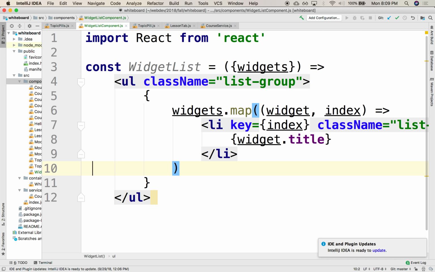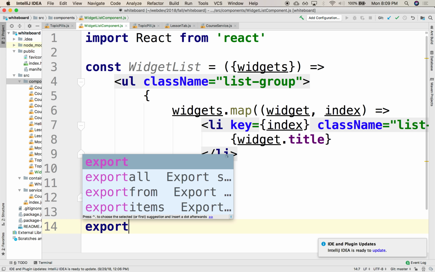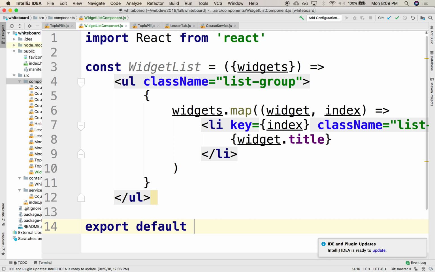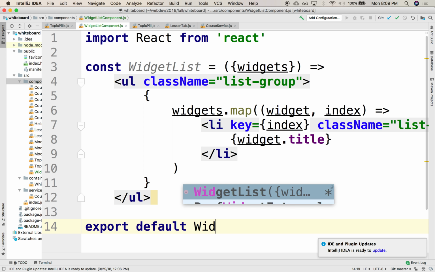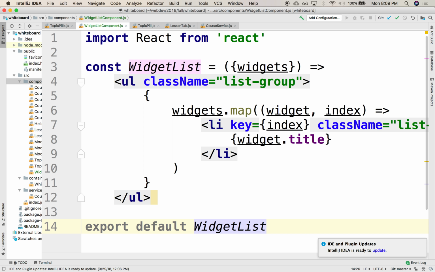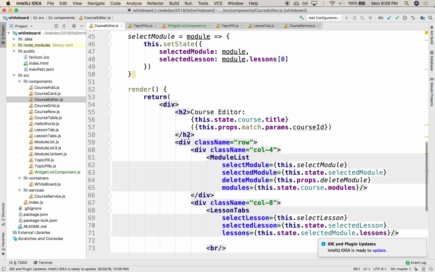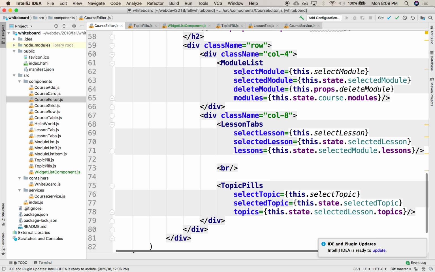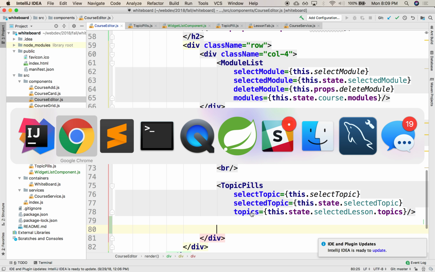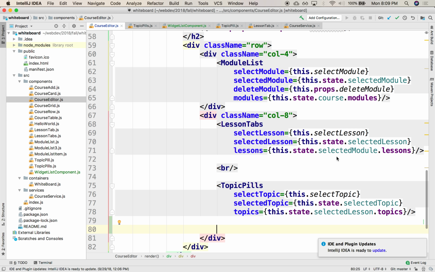So where would this render? Let's export this. This will be export default, and this will be widget list. There we go. So this needs to render where? This needs to render in our course editor. In our course editor, what we have here is what? We have the module list, lesson tabs, and topics. Right down below here, we want to render the widget list.